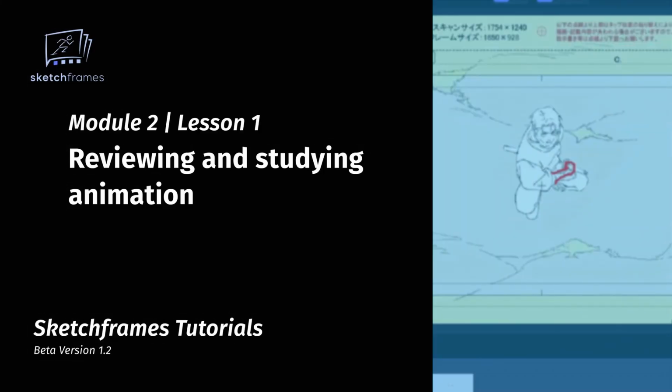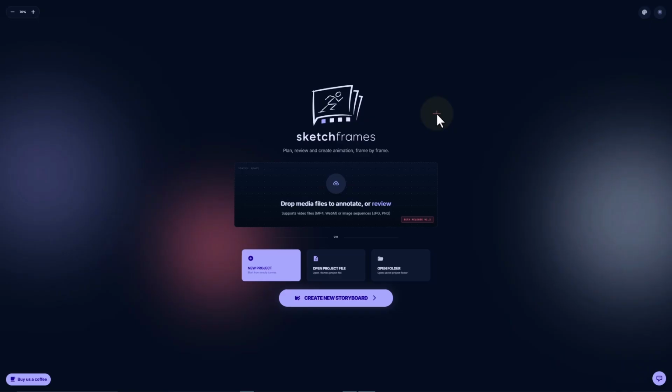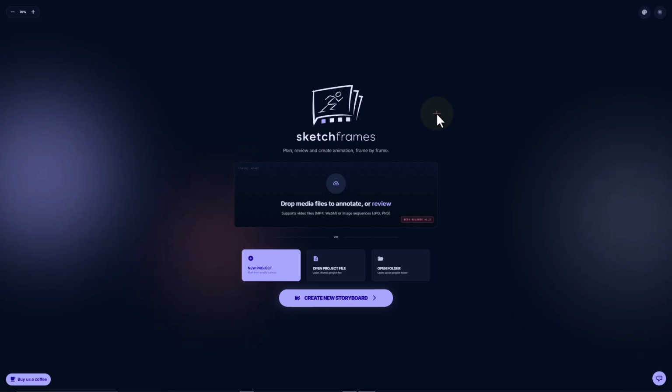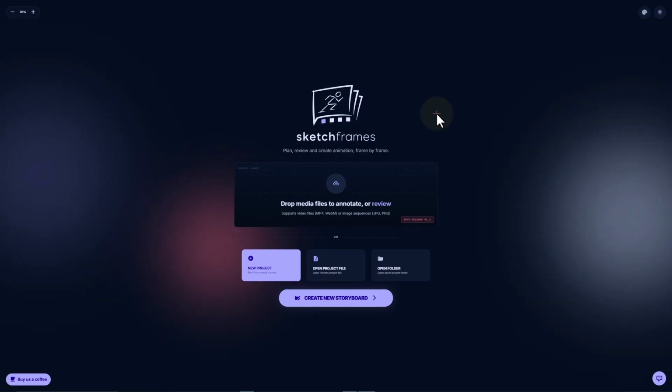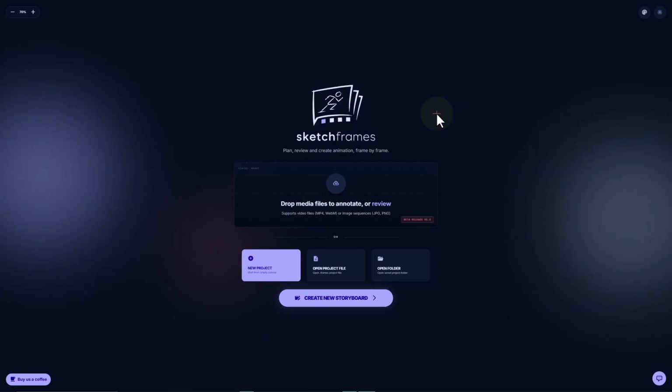Today I'm going to be showing you one of the primary use cases of Sketchframes. Well, Sketchframes is a professional software that can be used for animation and animatics as well as storyboarding. It can also be used as a primary source for animation review as well as animation studies. So in this example, where we're in the homepage, I'm going to show you how that's done.